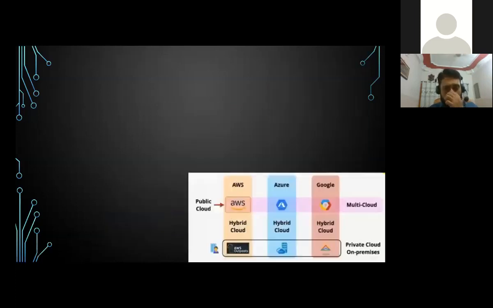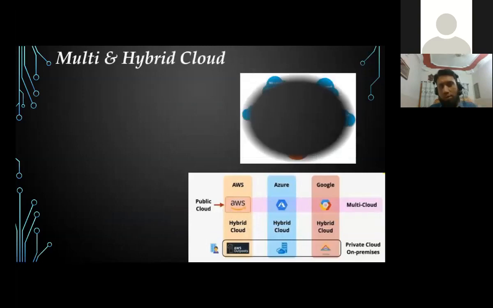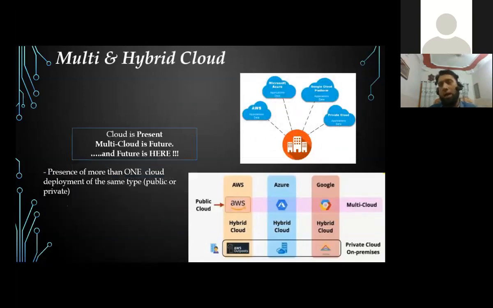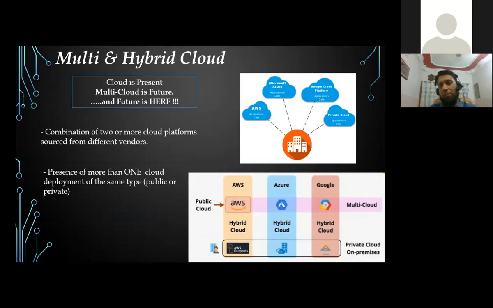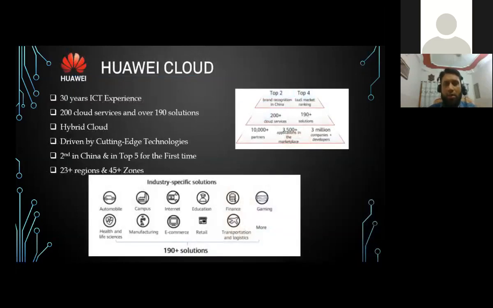And then we have heard two words, multi-cloud and hybrid cloud. Hybrid cloud is nothing but a combination of a public and a private cloud, whereas multi-cloud is a combination of different providers. For example, my company is working on Huawei Cloud as well as a vendor cloud, so we are serving two clouds. That is called multi-cloud. That is a very quick introduction of all that.